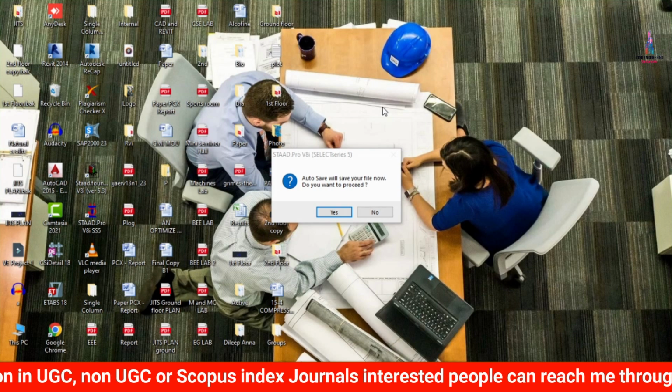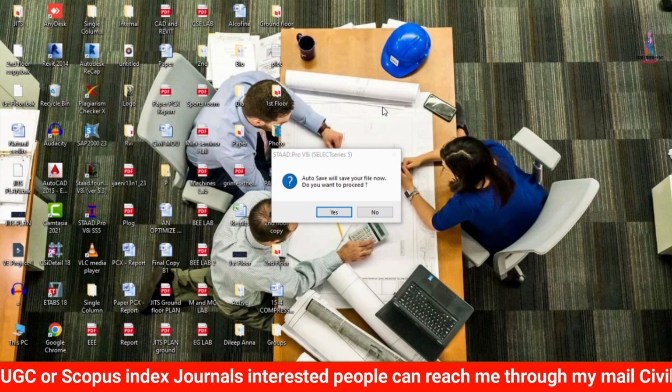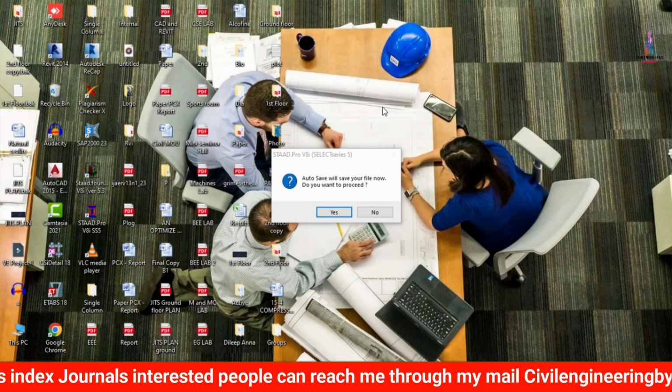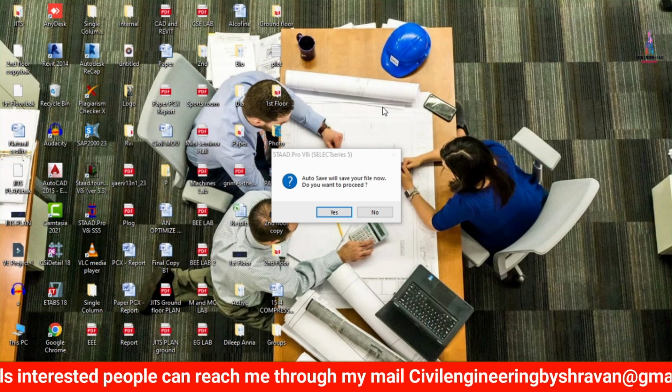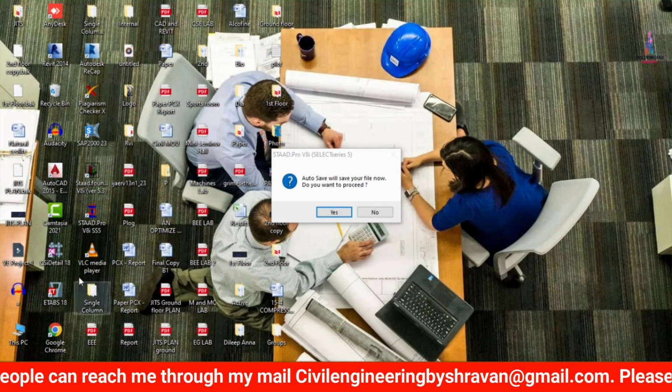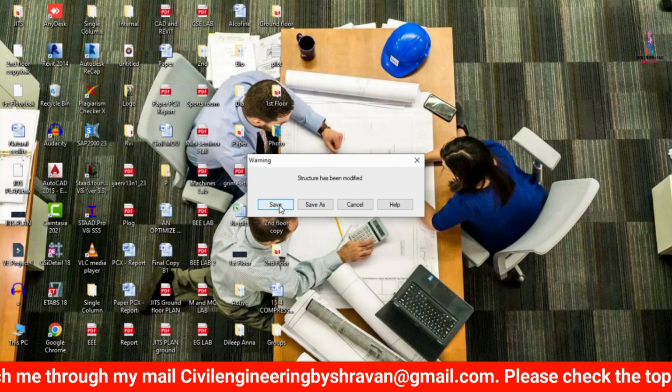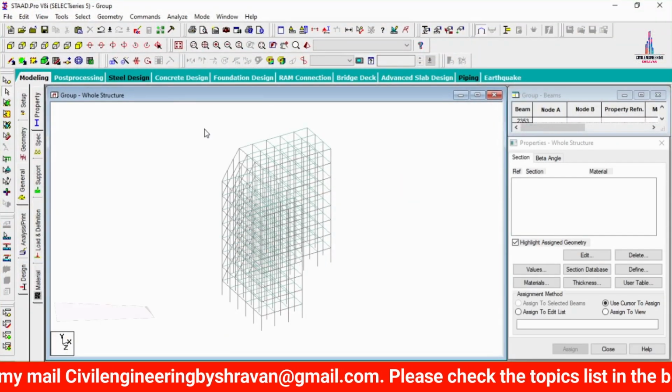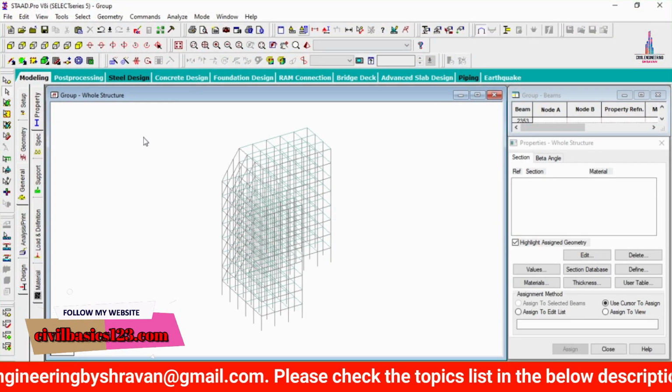In this video, I will explain how to create the groups and how to apply the properties for the respective building structure by using the groups. For that, firstly I am selecting my StatPro model here. Click to open your StatPro V8 software. Now we can see this is my building model.